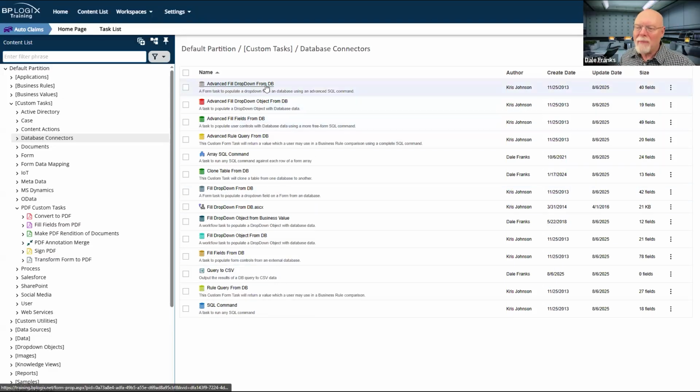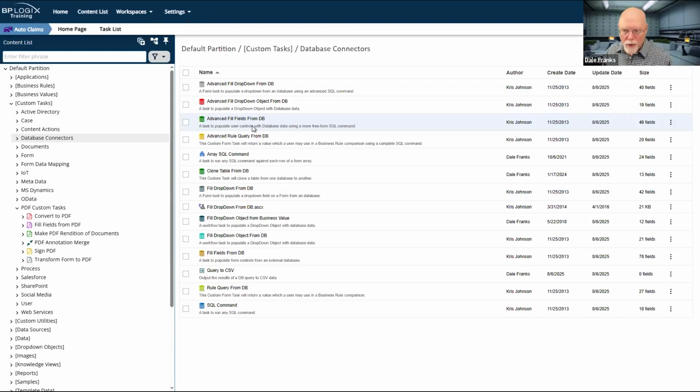So we've got 2 fill drop-downs. We have 2 fill fields. We have advanced fill fields. Actually, we've got 3 fill drop-downs. Fill drop-down from DB, fill fields from DB, advanced fill drop-down, advanced fill drop-down object, advanced fill fields. We had a lot of different ways of trying to go out and grab data and to either set data in a form or fill drop-downs.